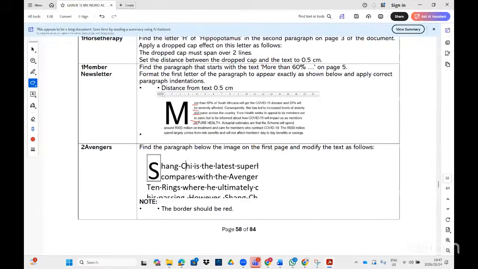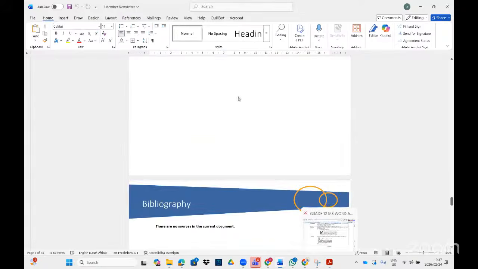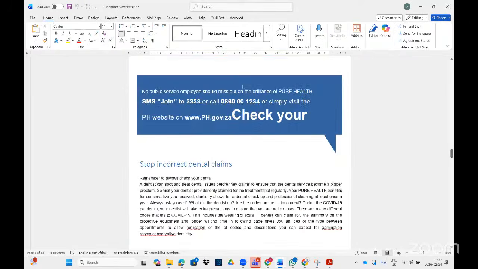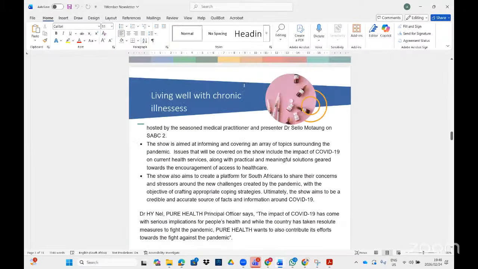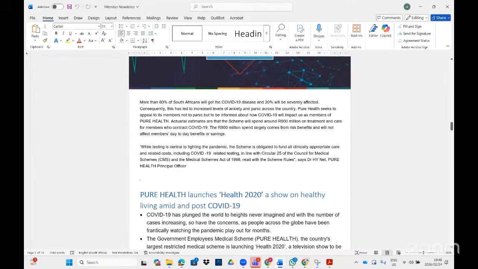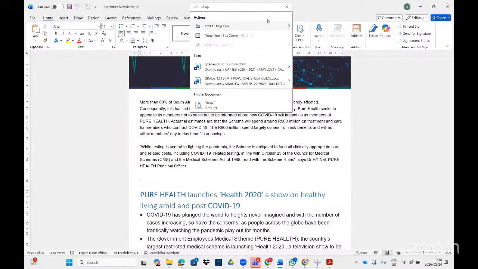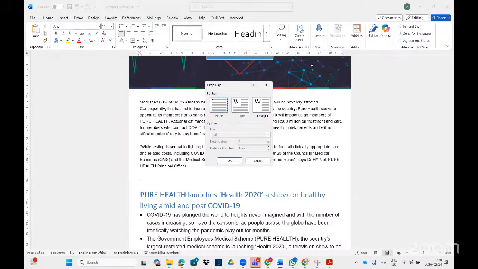Let's check it again. Find a paragraph that starts with the text "more than 60%" on page 5. Format the first one to look like that. So page 5, this one. You click it and then choose drop cap. You can use Insert, or you just go to search and type drop cap. Add drop cap, and then you go there.